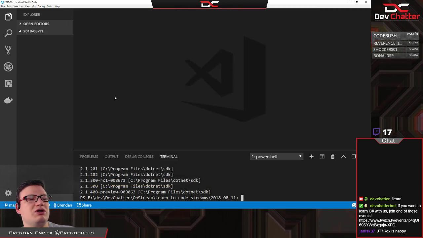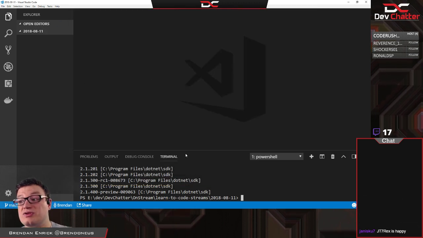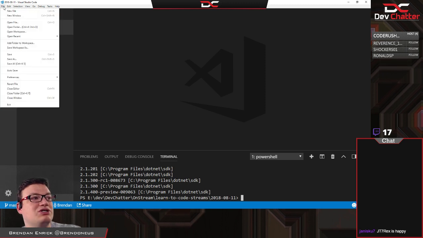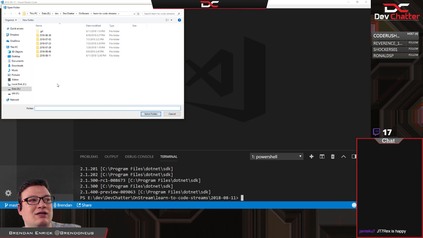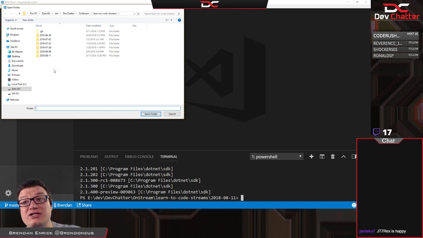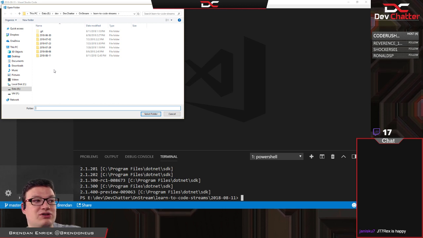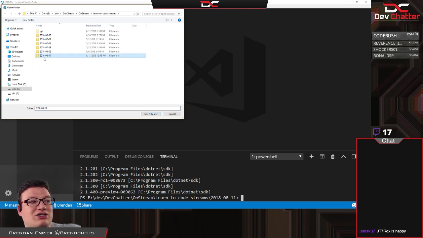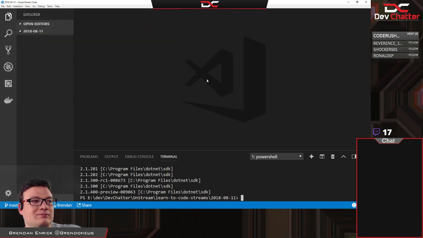Okay, so what I want you to do to start with, once you've got Visual Studio Code open, is go up to File and then Open Folder. Once you do that, make any folder name that you like. For these streams, I've just been naming them based on the date, but you're welcome to name them whatever you want. So I made a 2018 811 folder, and I'm going to tell it, yep, open that one.